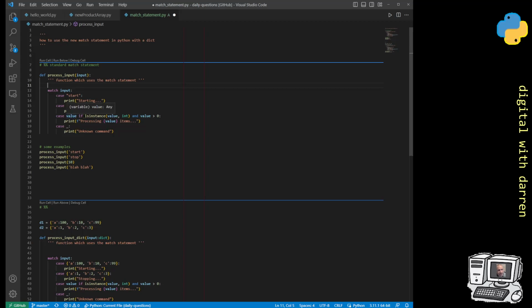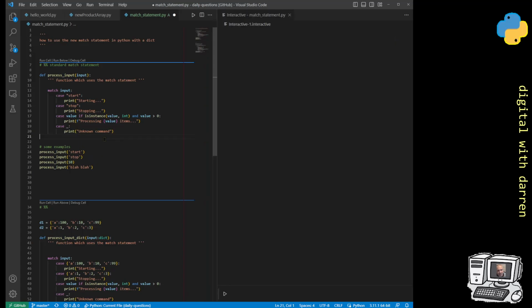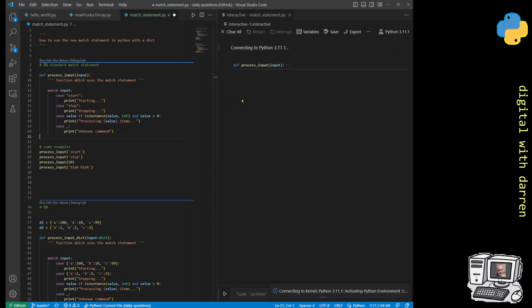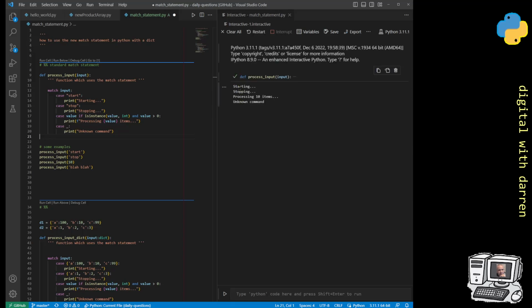And if we have a value that is an integer, and it is also greater than 0, then it will print out this statement here, which is processing however many items we put in, like value items. And finally, the underscore in the match statement means that we have an unknown command, so case underscore is unknown command. So if we run this little block here in the interactive Python, what we get is: starting, stopping, processing 10 items, unknown command.